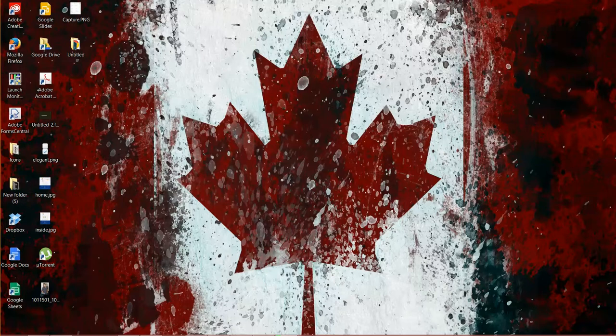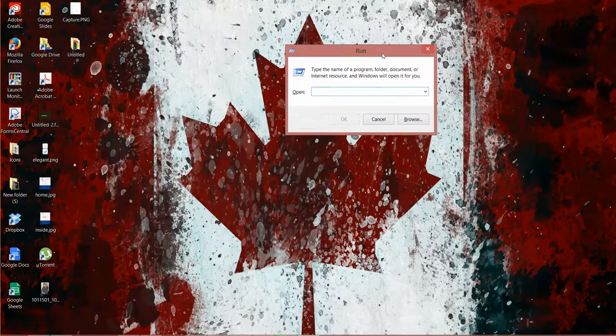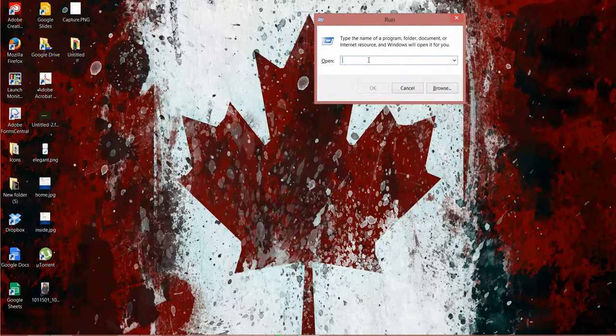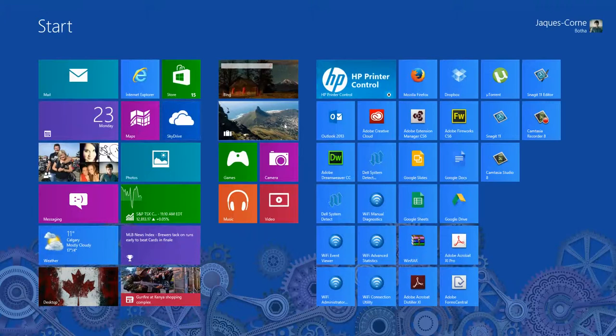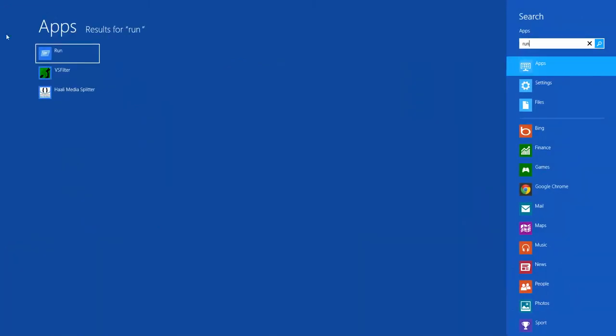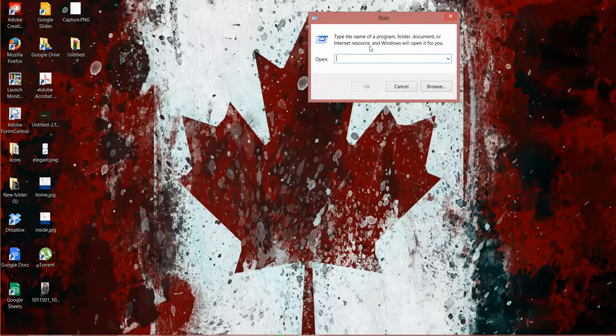The first thing we're going to do is open up our run command. To do that, we press the Windows flag on your keyboard and R, which will open up your run tab. The other way to do it, if you can't do it that way, is to open up your start menu and just type in run. On Windows 7, you can do the same in the search box and then click on the run command and it will open up the run.